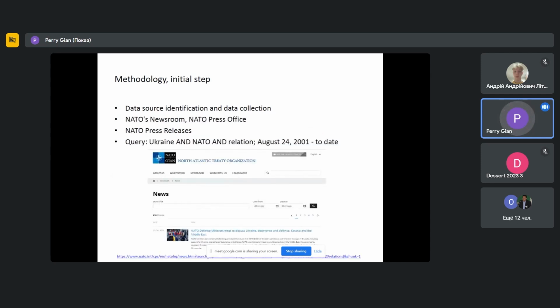So the data source is NATO's newsroom and NATO's press office, and specifically NATO press releases. This is a screenshot of the online web tool that we use to query information about Ukraine and NATO and the relation between these two institutions, and to retrieve information. Our simple query helped us retrieve specific information about Ukraine that goes as far back as 2001, I guess, and is up to date.